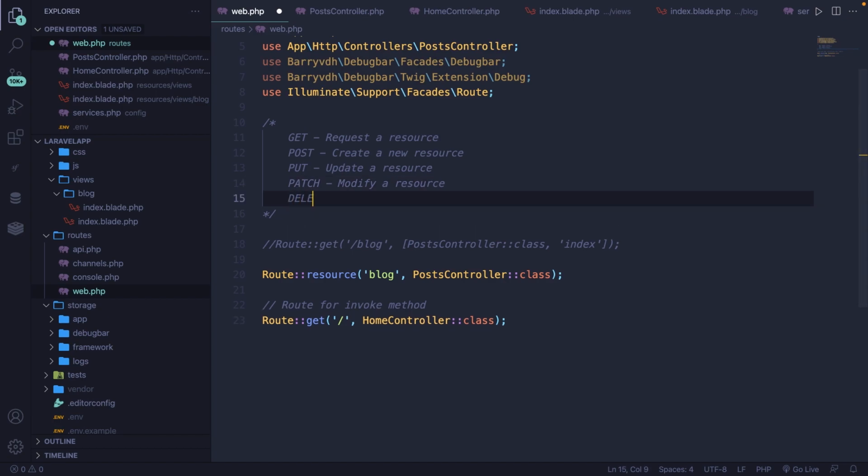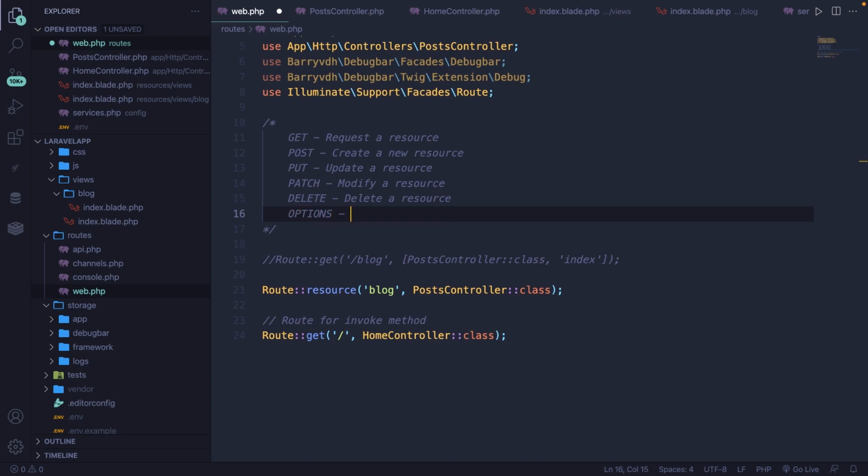Then we got the delete method. And as the name implies, this will delete a resource, so a single row. Finally, we got the options method, which will ask the server which verbs are allowed at a given URI. And this is actually not one that we will be using, but it's good to know that it does exist.